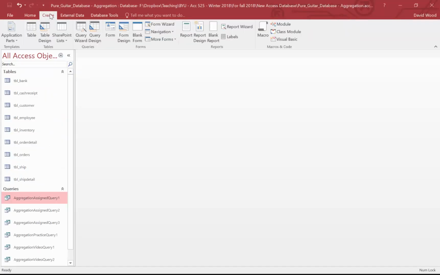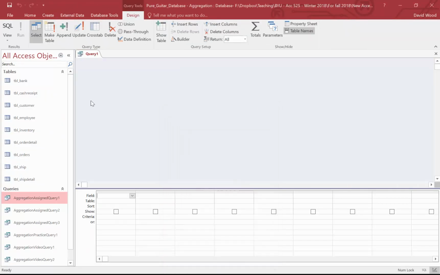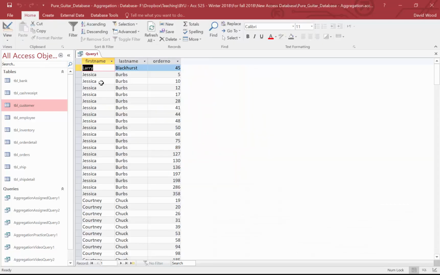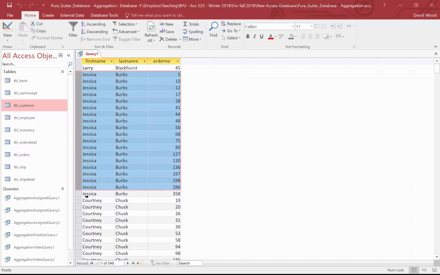All right, jump into Access. I'm going to create my query in design view. Now I need orders and customers. So I'm going to put in orders, and then I'll also put in customers. The query wanted first name and last name, so I'll pop those in. And now somehow I need to get the number of orders. If I put in order number and run this, you're going to see Larry Blackhurst has made this one order. Jessica Burbs has made a whole bunch of orders. I could count that, 1, 2, 3, etc., and come up with an answer, but I'd like Access to do that for me.